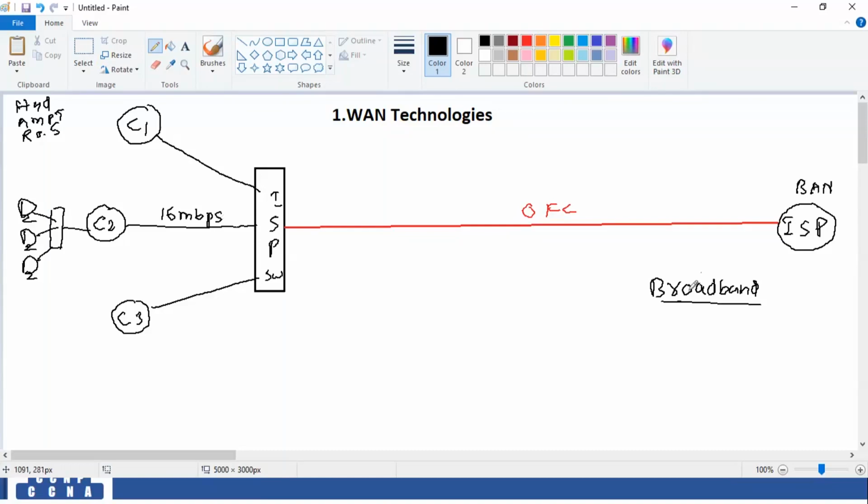So the first thing is, in broadband, there is no fixed bandwidth. It's a shared bandwidth actually. No fixed bandwidth. This is point number 1.